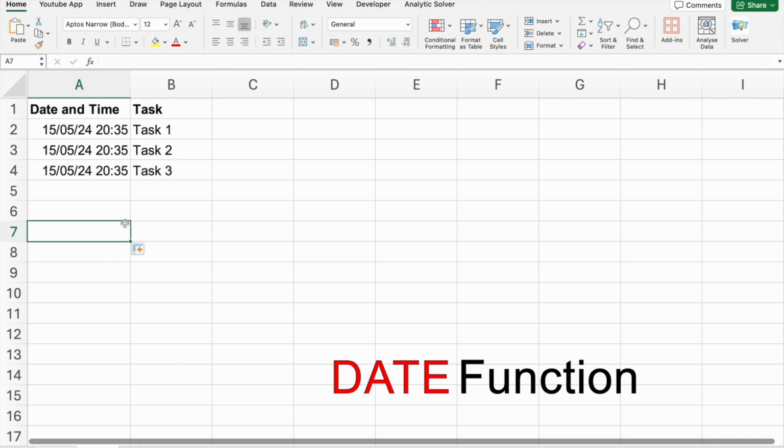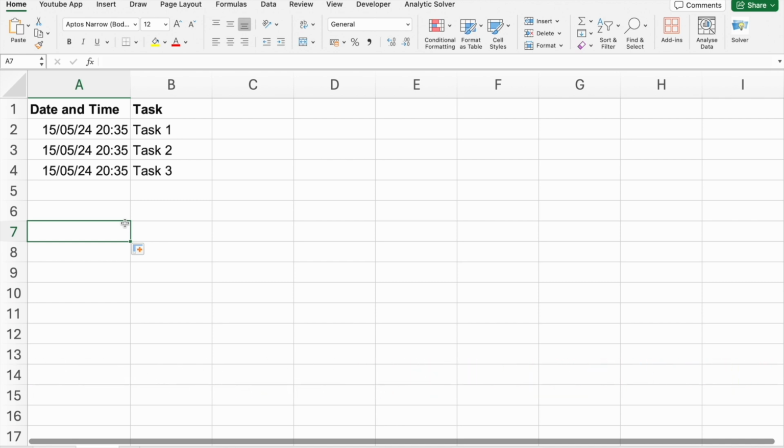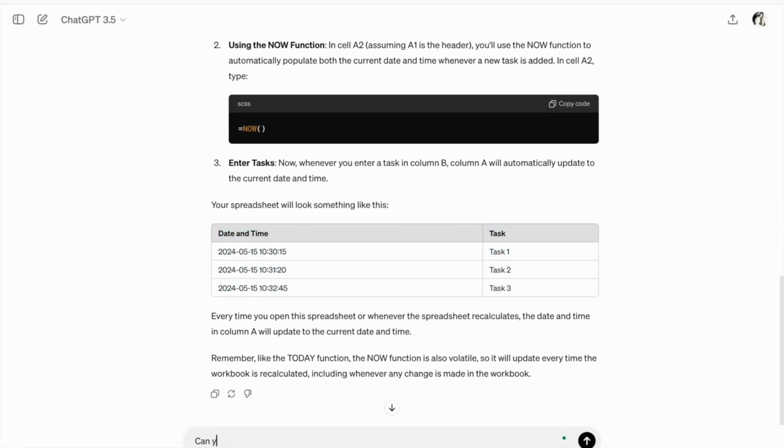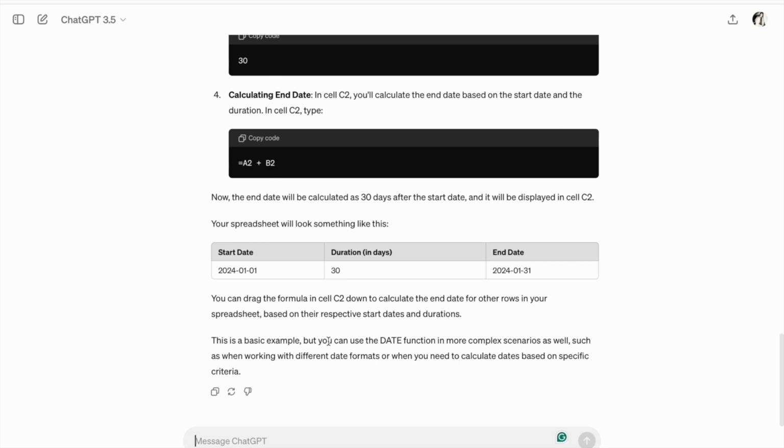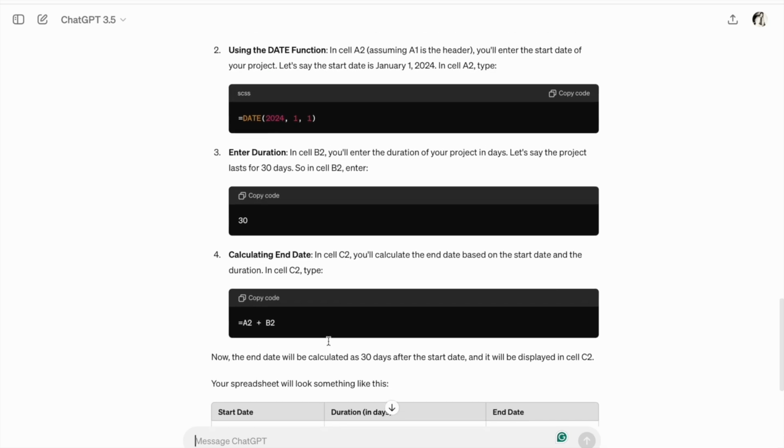Next up, we have the DATE function. This function allows you to create a date by specifying the year, month, and day as separate arguments. It's useful for situations where you need to work with dates that are not based on today's date, like calculating someone's age or determining the start date of a project. Let's see an example using ChatGPT. As you can see, we got the output here.